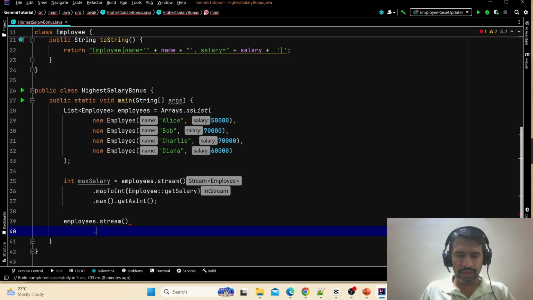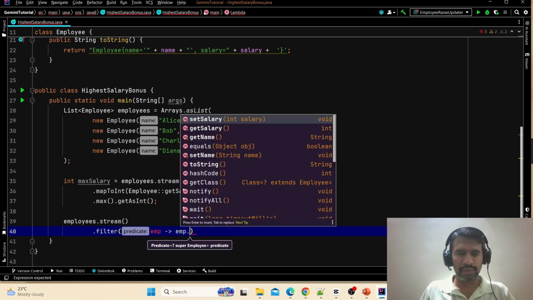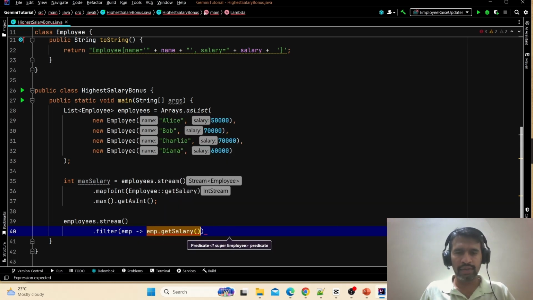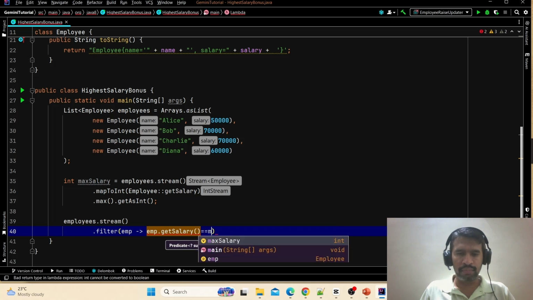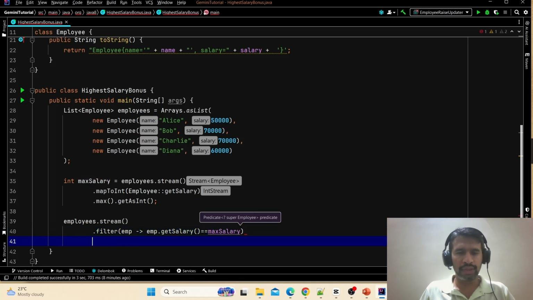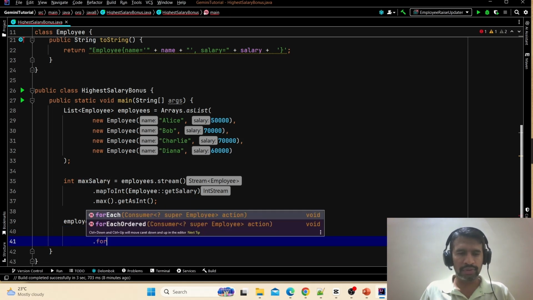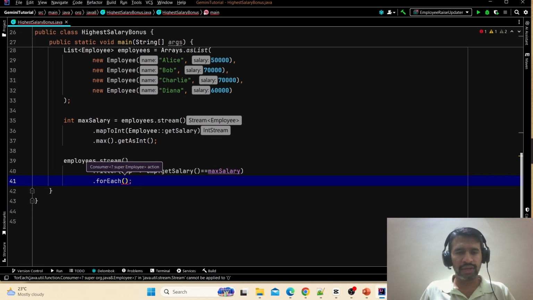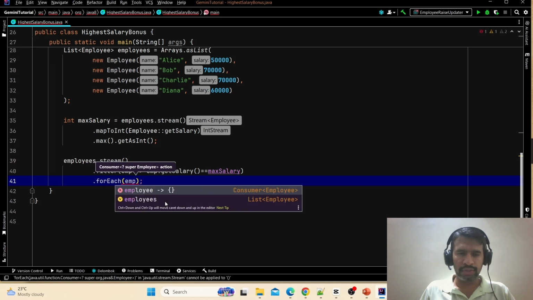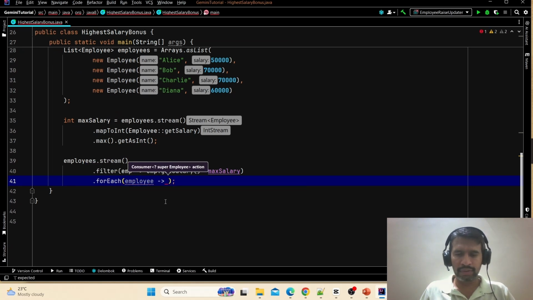So we have to filter those employees whose salary is equal to the maximum salary. So get salary, which is equal to the max salary, which we calculated. Once we got that, here I'll show you a different variation to update the salary. So I'll go with a for each. So my employee will be here.